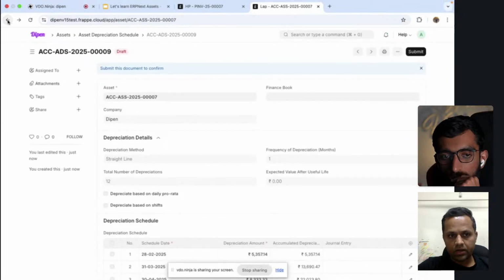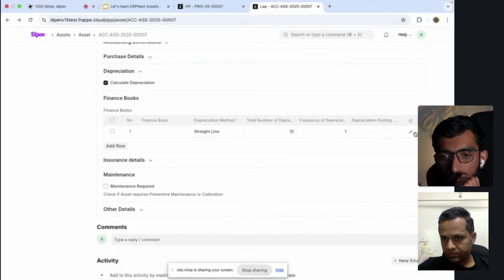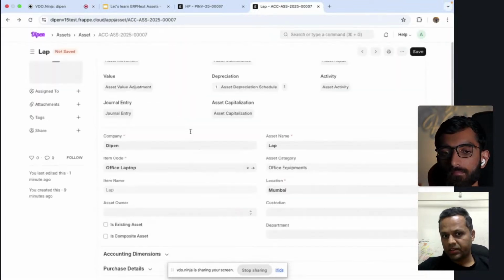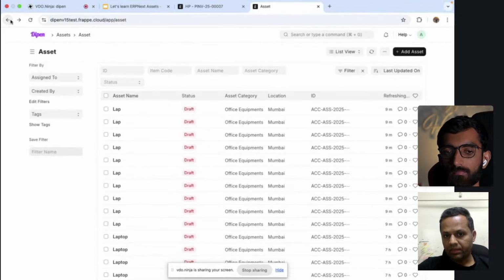I'll just go back. Depreciation based on daily pro rata. If we had checked this, it would have. So that's the reason I am first just explaining the basics.